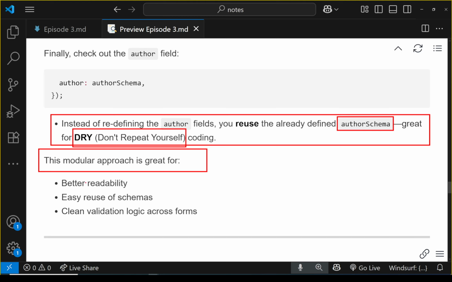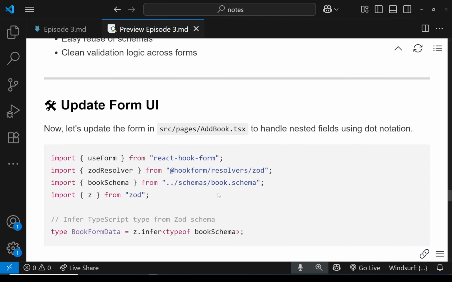So if, for example, the number of types that the application wants to work with increases, we will not have a problem. We will have a modular structure, defining different schemas, and then reusing them. So better readability, of course, easy reuse of schemas, and clean validation logic across forms.